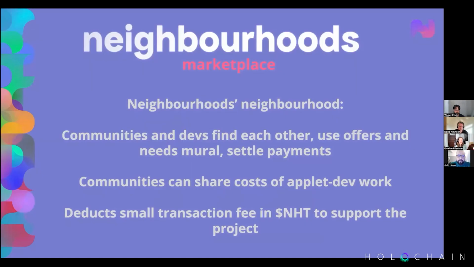And then, as neighborhoods, we're offering all of these community design and social coordination tools. But what we're not offering is all of these millions of possible different miniature Holochain apps for communities to use with our design tools. And so for that, we have our neighborhood.